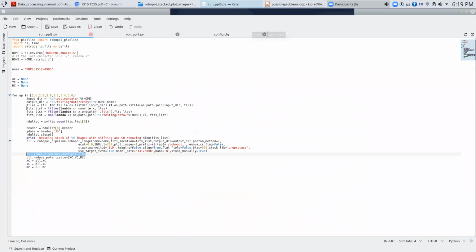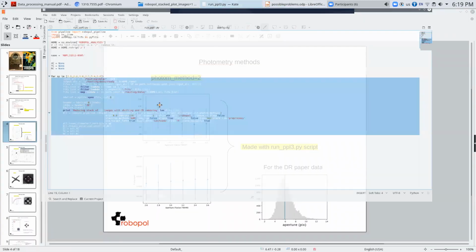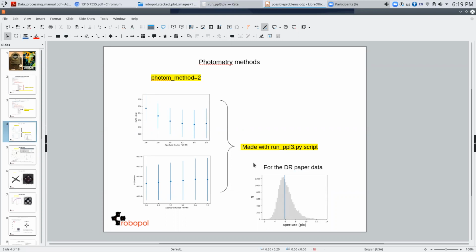So I have an example of this script that produces this kind of plots. It runs the pipeline for several aperture sizes.